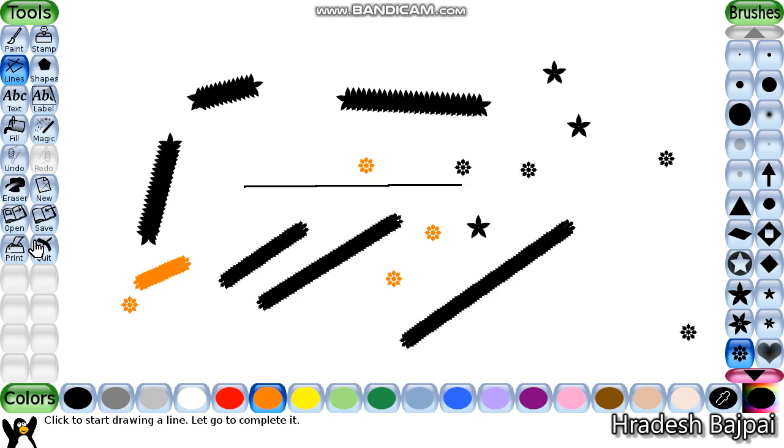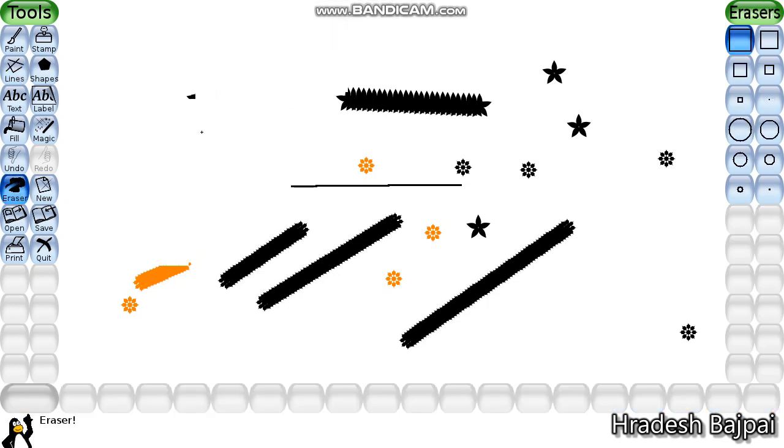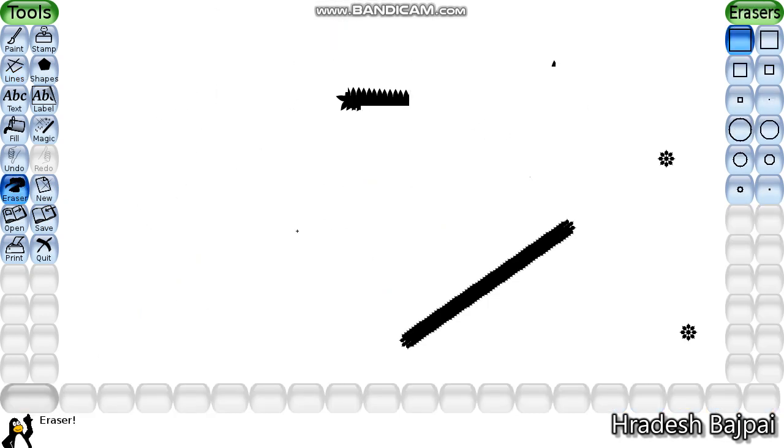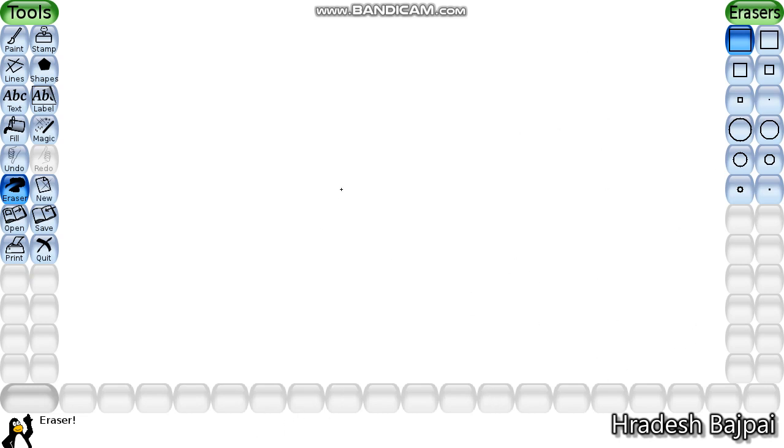The eraser tool you can use to erase anything which you don't want in your canvas. With the help of the mouse you can erase it. It's erased now. So this is the use of the eraser tool. Now after completing your drawing, you need to save it. For this we have the save button. To quit Tux Paint, click on this quit option.